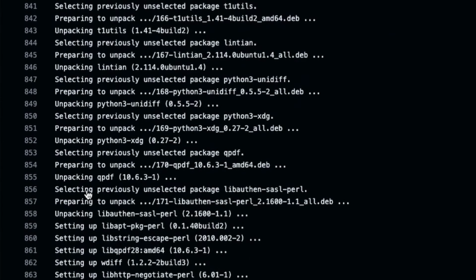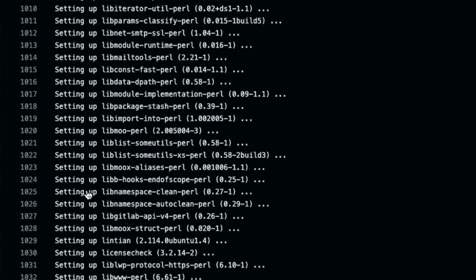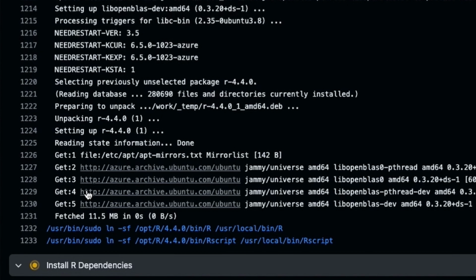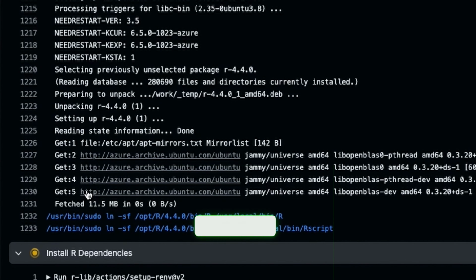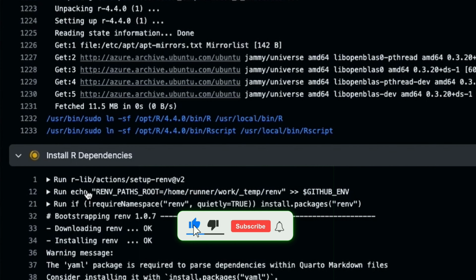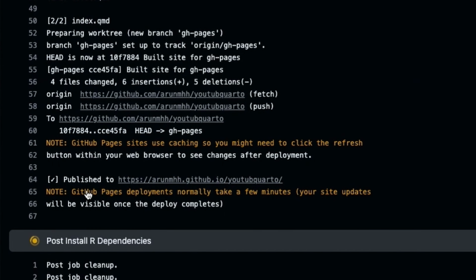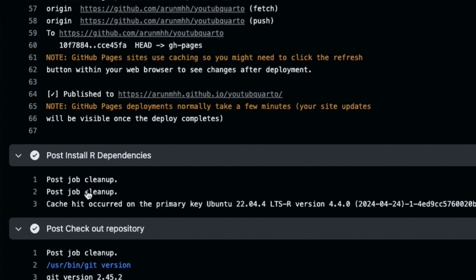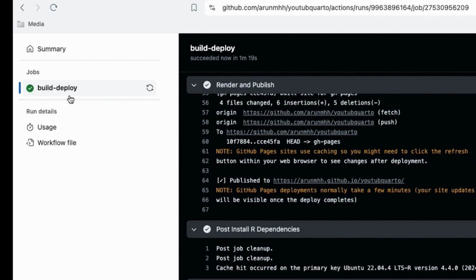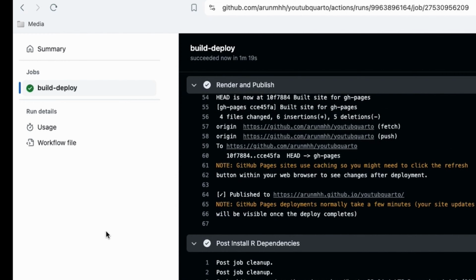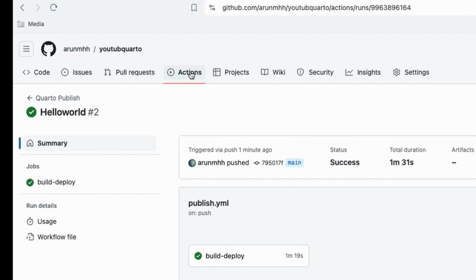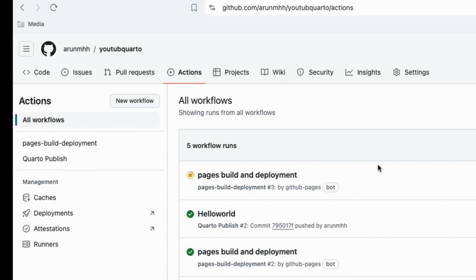So it's going to take a few seconds to render, to build the page, and to run all the dependencies. You can see it already installed R and everything ran, and now it's installing the R dependencies. It already did the bootstrapping, downloading the renv packages which we used, and initializing renv is also done, and I think it's now rendering and publishing. Now, as we can see on the left side, our build and deploy has turned green. So we come back to our Actions, and we can see it's still building a page and deployment is green.